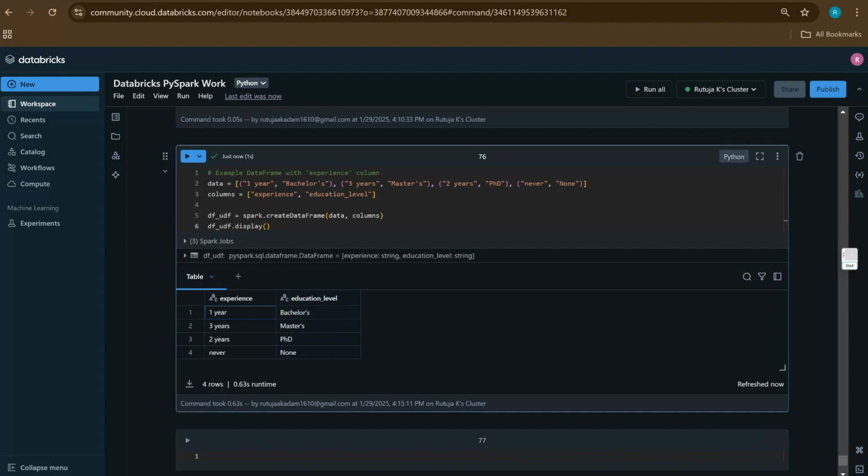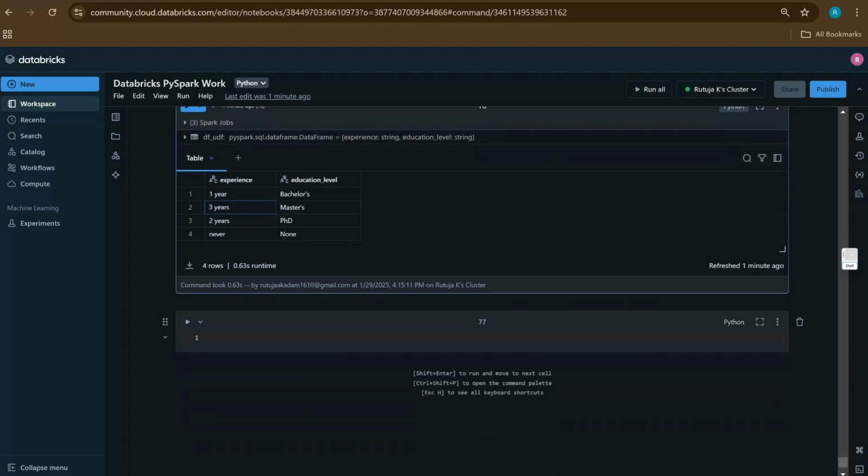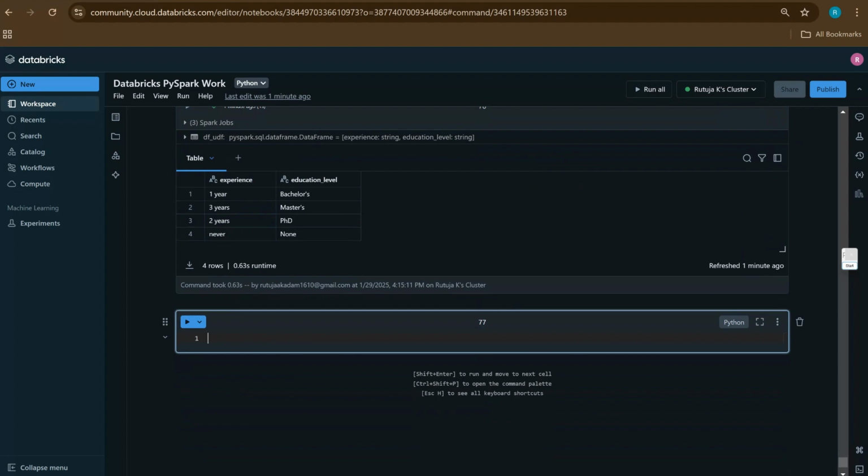To solve this business problem, we will use a UDF to convert this experience column, which contains text-like format like 1 year, 3 year, and so on, into a numeric format by representing the years of experience. This will allow us to perform further analysis, for example sorting, filtering, or aggregation on the data based on the years of their experience. So now let's see how we can write this code.